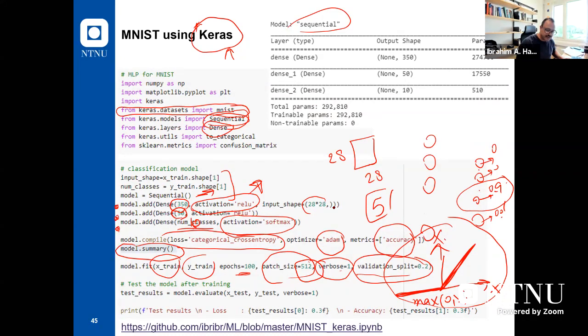By the way, you can also specify the name of each layer. So you can call them first hidden layer, second hidden layer, output layer. I didn't give them names, so the system automatically gives them names like dense_1, dense_2. This is the output shape, right? So the output here will be 350 values, 50 values, 10 values.